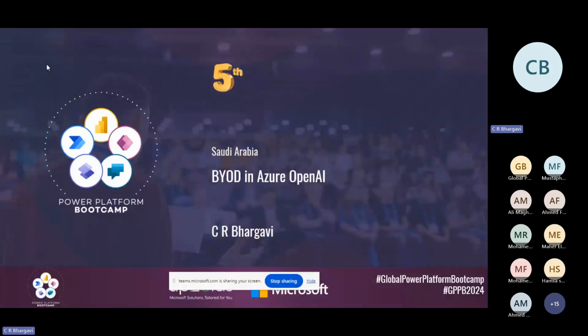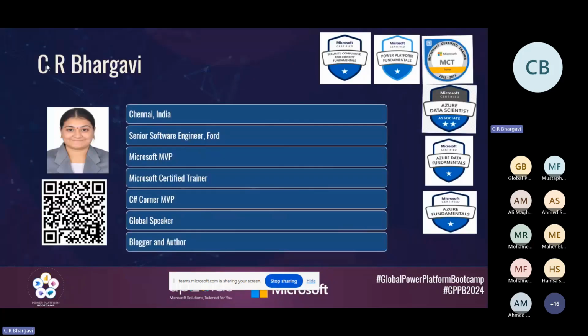Okay. In today's session, we will be seeing how to bring your own data into Azure OpenAI, wherein we will see how we can leverage Azure OpenAI and how we can create as well as bring our own data into Azure OpenAI, and we will also touch base on how we connect it with Power Platform as well.